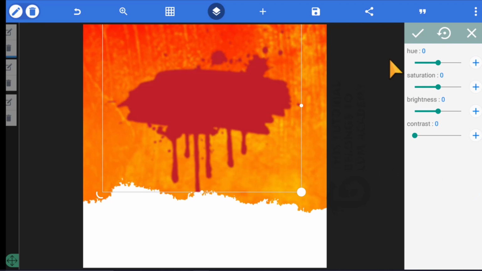Okay, so here we need to do some tweaking. Let's increase the size to like 140. Then the saturation to like 16. Then let's maintain 0 as the brightness. Then the contrast, let's make it 12, so it will be a little bit like this.